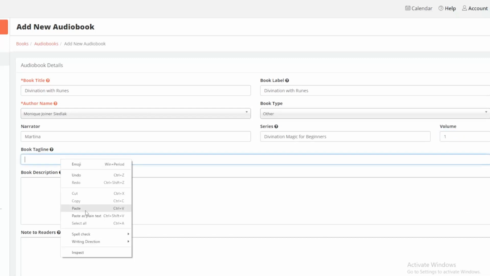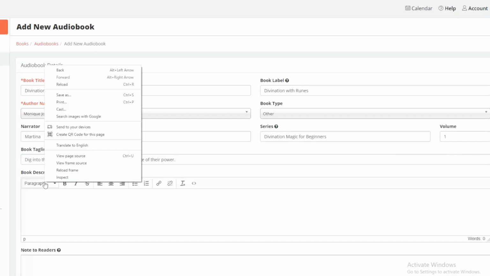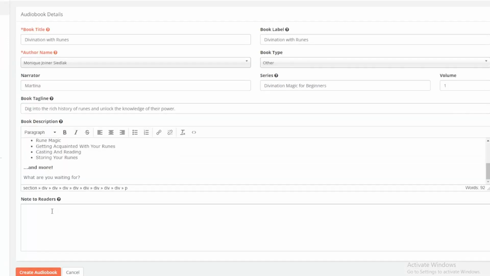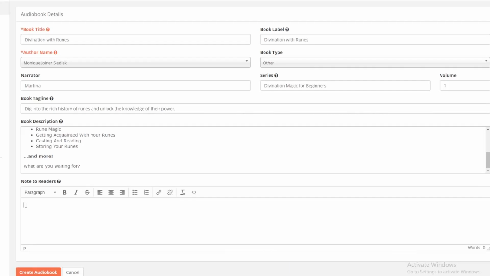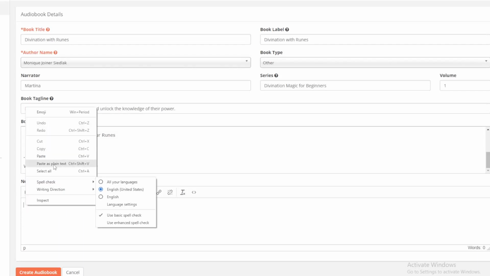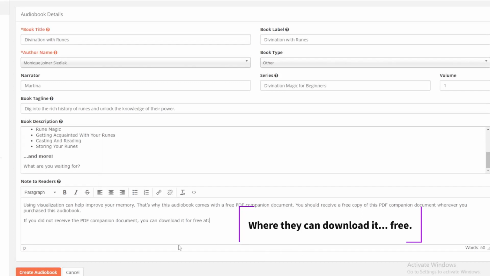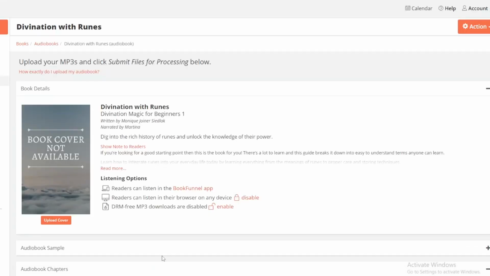Let's add the first line. Add the rest of the description. The note to reader. A PDF actually goes with that audiobook, so I will let the listener know so they can buy it. And then create audiobook. Now for the audiobooks on Bookfunnels, you will not be using an audiobook cover, but your actual book cover instead. So let me go ahead and upload that now.